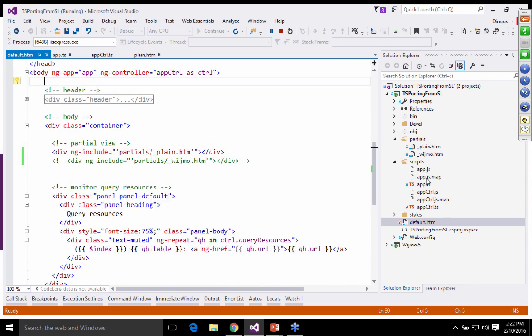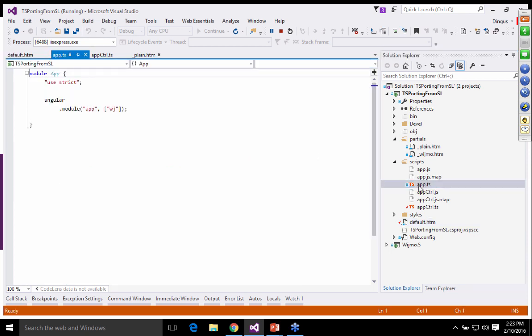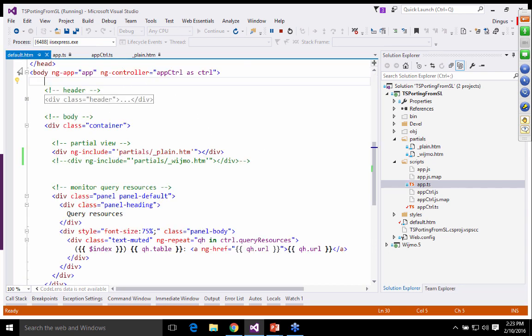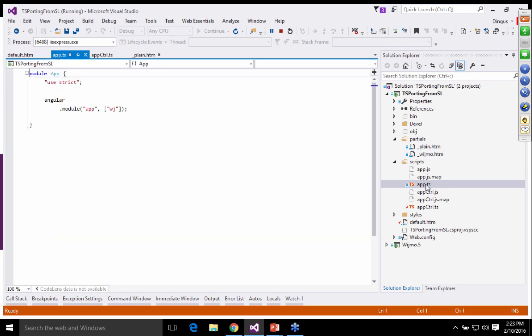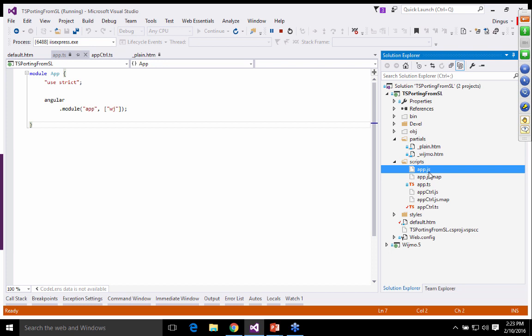Before we dig into the rest of that, I would like to show you, we're going to open app.ts. So you'll notice in the default.htm I referenced JS, but the file in Visual Studio that I'm working with is .ts, and that's a TypeScript file. And that allows us to create TypeScript, and then you'll notice right alongside it is a JS file. So this TypeScript file is compiled at build time, and it creates that JS file automatically. So I never touch those JS files.